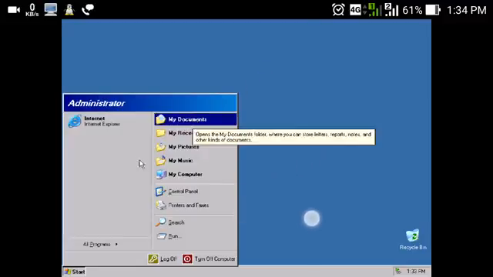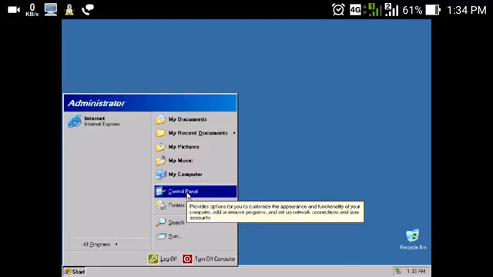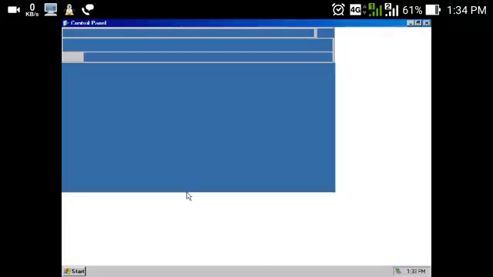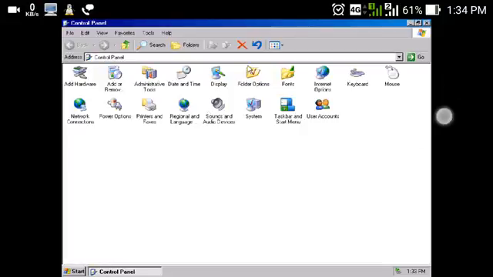So you can see here you get all the options: my computer, my documents. I'm going to go to control panel. Let me show you. It will run faster in comparison to Bochs x86 PC Simulator for Android. You can see the control panel is opening up. Here are all the options: add hardware, add or remove software, administrative tools, date and time, display, folder options, internet options, mouse, keyboard, network connections, all the stuff that you will see in your Windows XP.